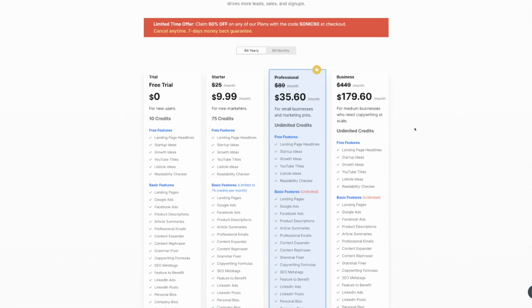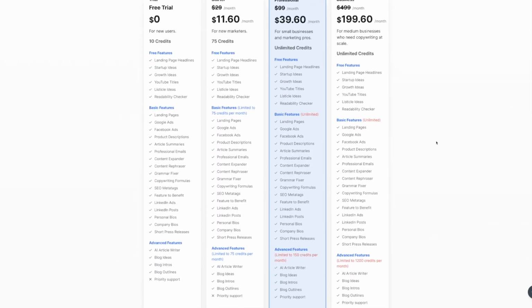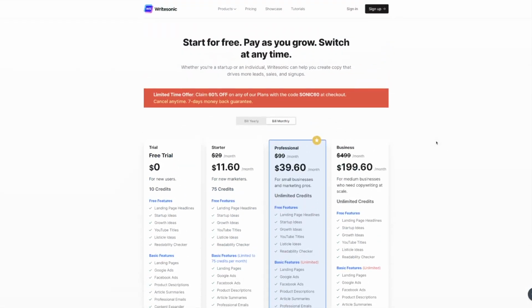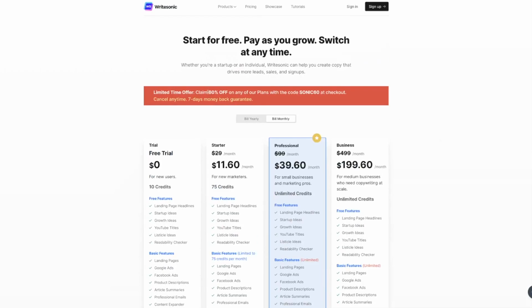And again, the pricing structure: free trial if you want to check it out, totally free, no commitments required. And then you can get their $9.99 a month, 75 credit package, $35, or their top plan, $179. If you're billed monthly, it goes up a bit, $11.60 and $39. So price-wise, it is in comparison with some of the other ones, but at the minute, they seem to be offering a 60% off deal, which seems pretty good.